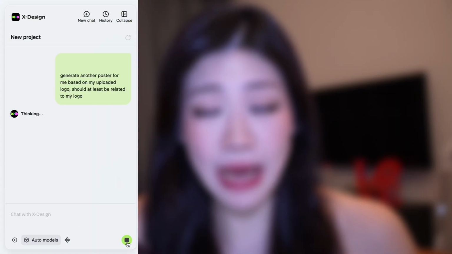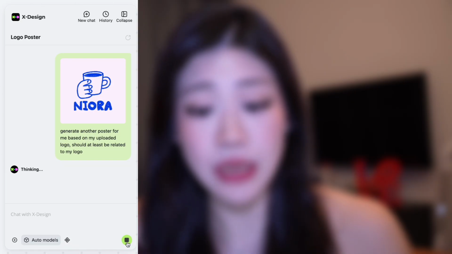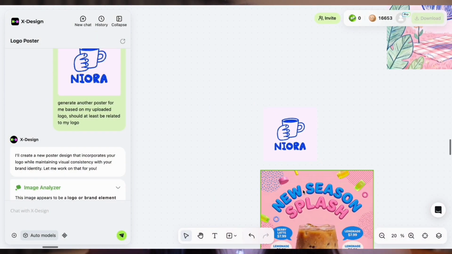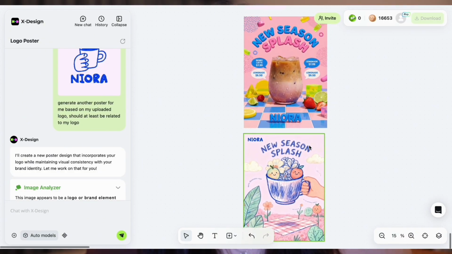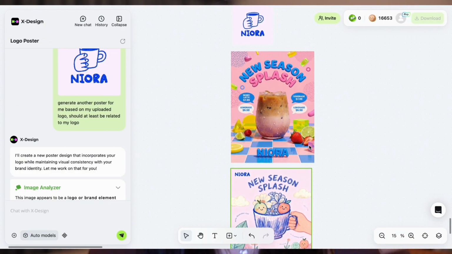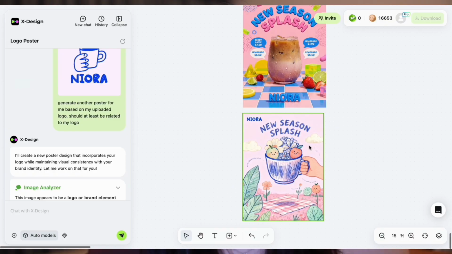The original Neora poster that I uploaded, I actually created it in X Design. What you have to do is to upload your logo onto X Design. If you have something that you want to include in your poster, just type it into the prompt. X Design will generate a clean layout based on what you have uploaded and extend it into a poster or any material that you like.